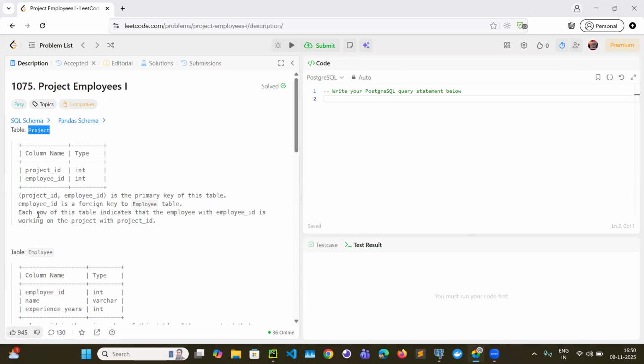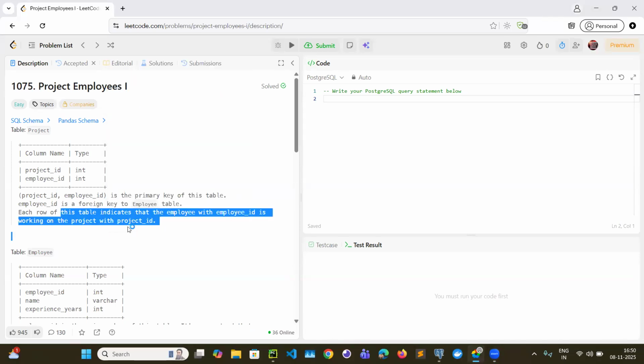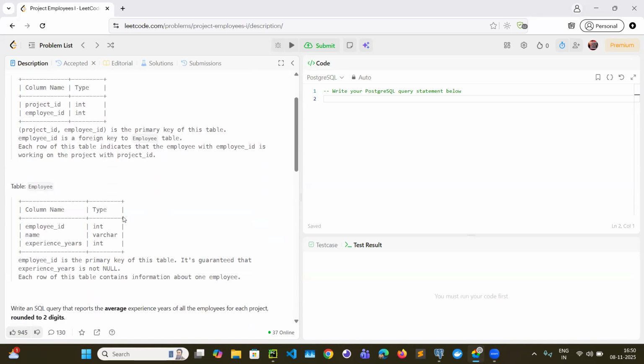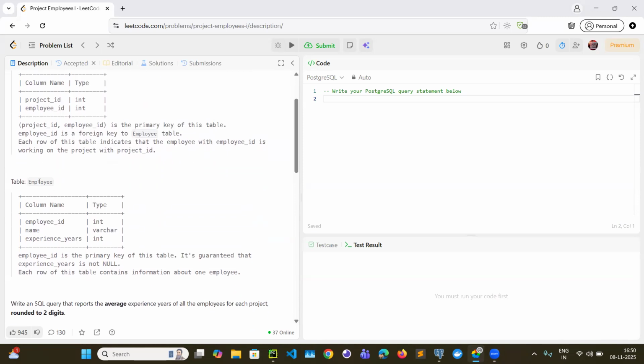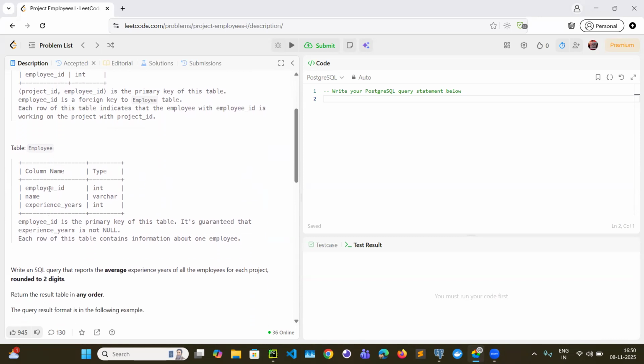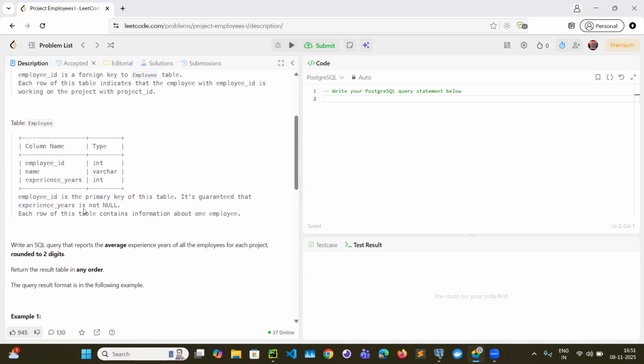You have two tables, one is project, one is employee. In the project table, you have the project ID and the employee ID, which tells us which employee is working on which project. Basically each row of this table indicates that the employee with that employee ID is working on the project with that project ID. This table tells us that this employee is working on project ID 1, project ID 2, etc. And the employee table gives the details of the employee: the employee ID, the name of the employee, and how much experience the particular employee has.